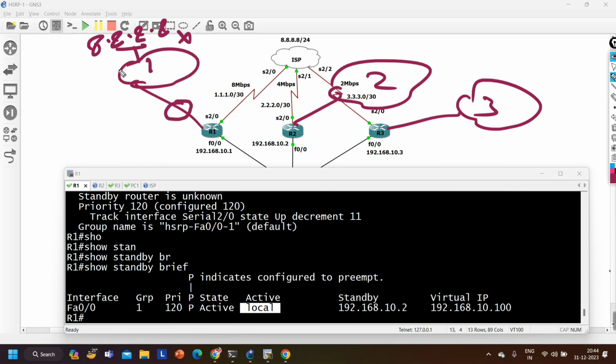So if you want to track ISP, now I want to track 8.8.8.8. Until and unless 8.8.8.8 is reachable from router number 1, the track should be up. If 8.8.8.8 is not reachable from R1, then the track should be down, and when the track goes down, it should decrement priority by 20 or by 10, 11, anything.